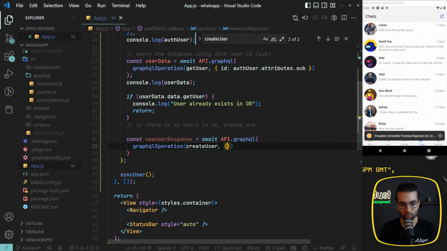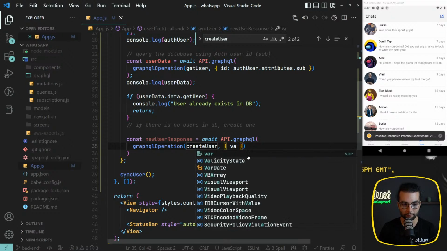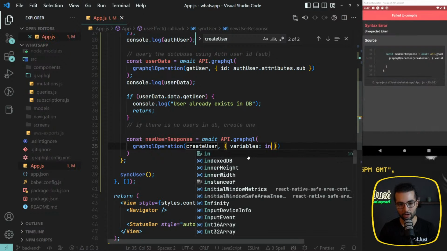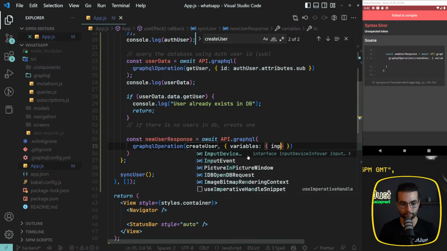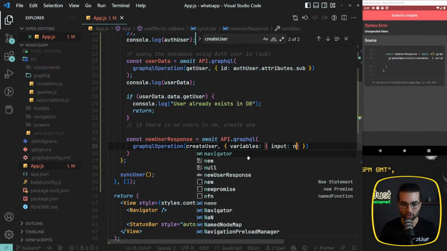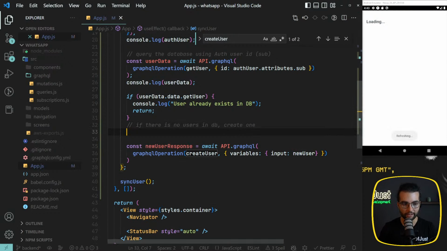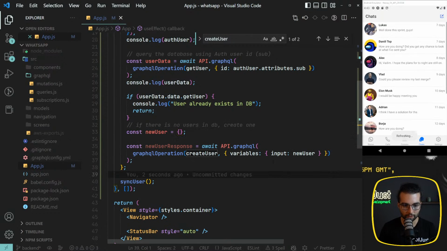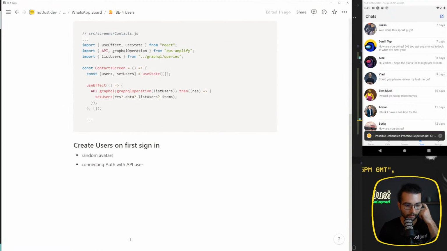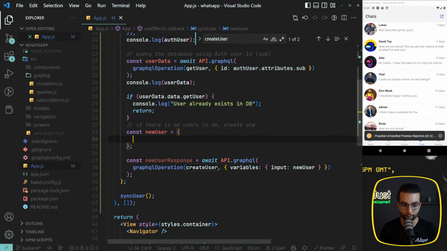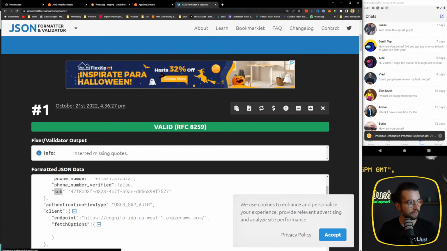And for the second one, we have our variables. Then we have our input. And for the input, we need to send the data that we need for the user. So I'm gonna call it newUser, and we can define it here to be more clear. Something like that. All right, now for the new user, let's think what are the required fields that we need to send there. An easy way to see those fields.